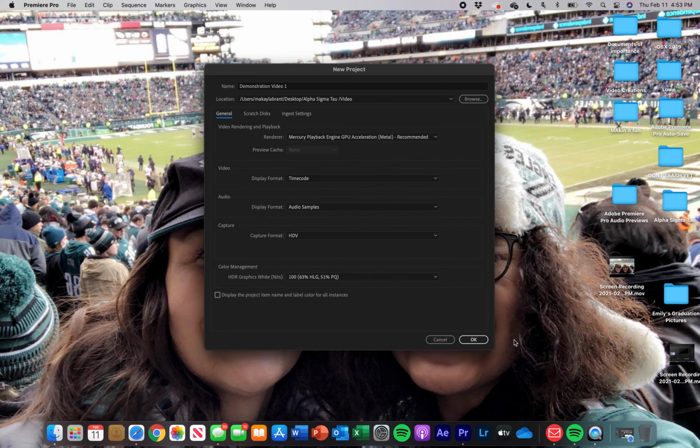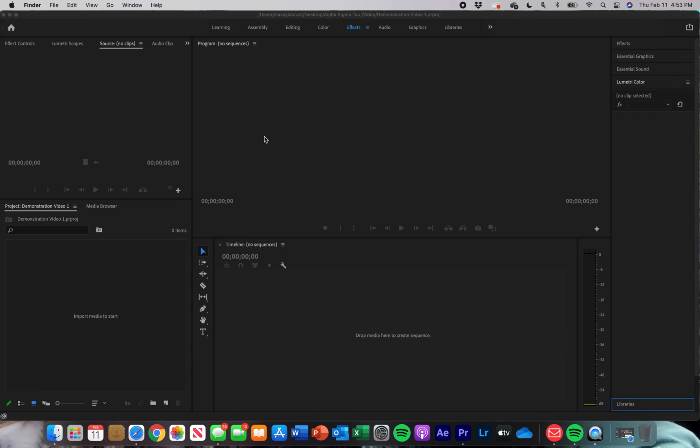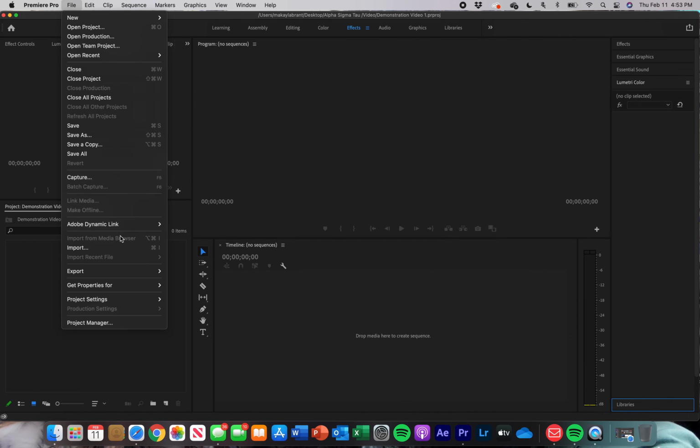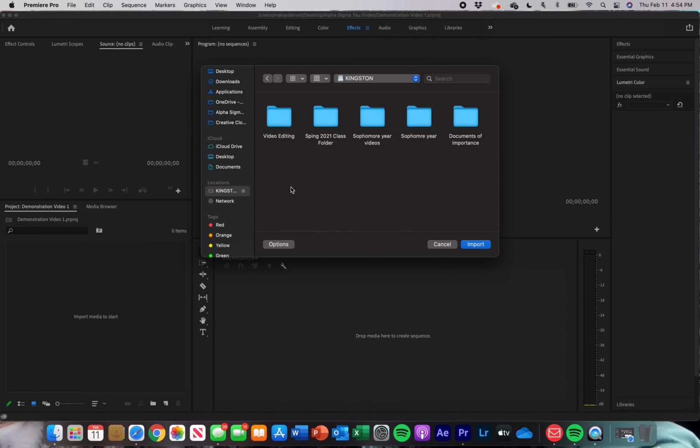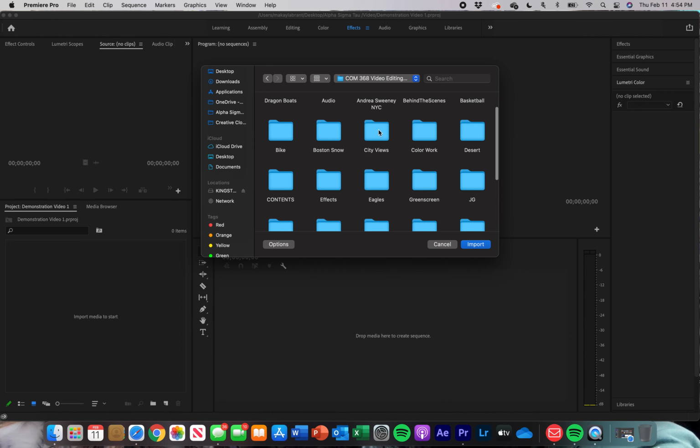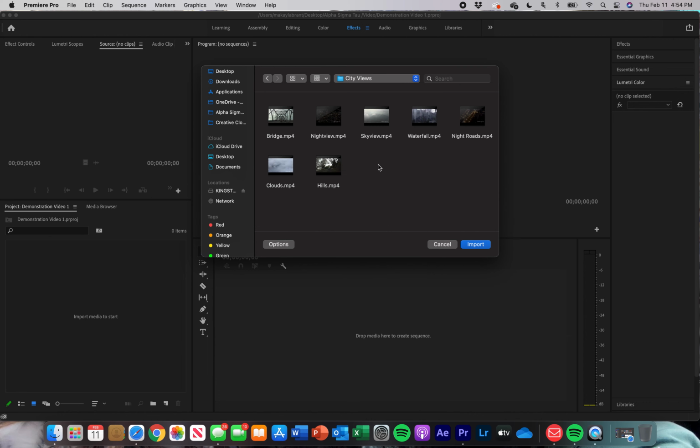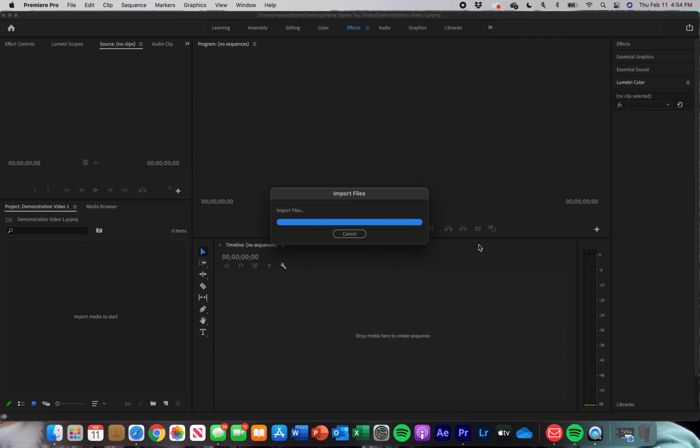So once we are finished with all of that, we're going to hit OK, and it'll open up Premiere for us. The first thing we're going to do when Premiere opens up is hit File, Import, Kingston hard drive. All of my files are stored within this folder here. For example, today I'm going to use the City Views files. So here we go, I'm going to hit Import.